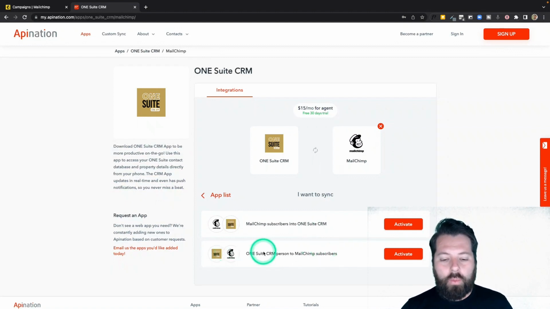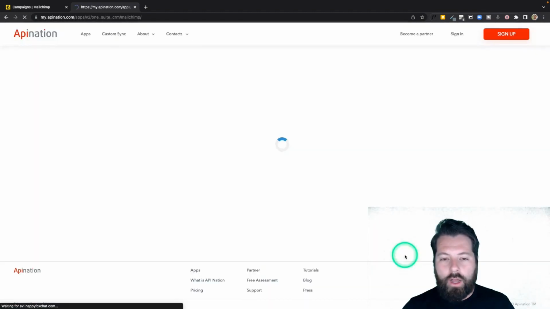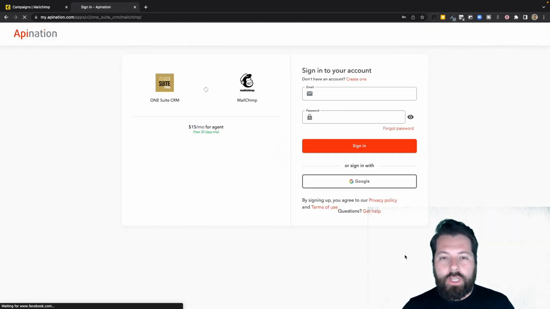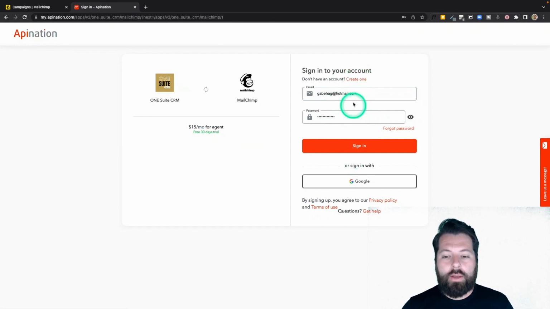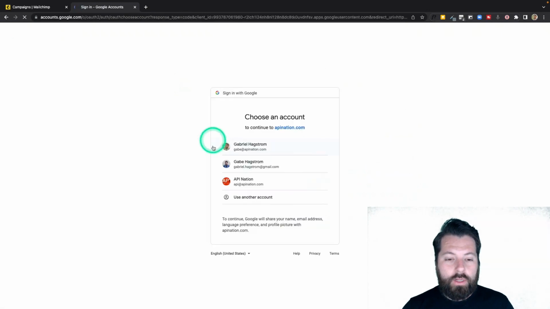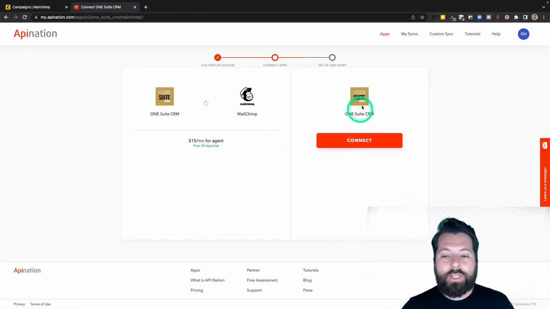So I'm going to go ahead and set up OneSuite to Mailchimp first. I'll activate that. First step is to sign into my API Nation account. If you don't have one, you can click here to create one. They're totally free to create. Once you sign in, you can also sign in with your Google account, which is what I'm going to do. Once you sign in, now we need to connect each app.